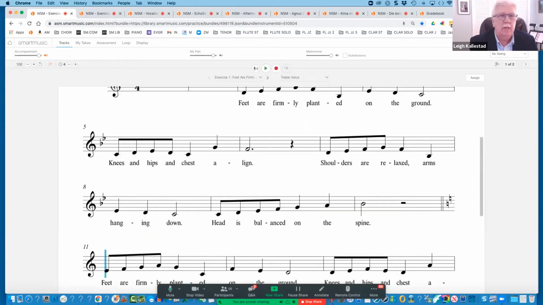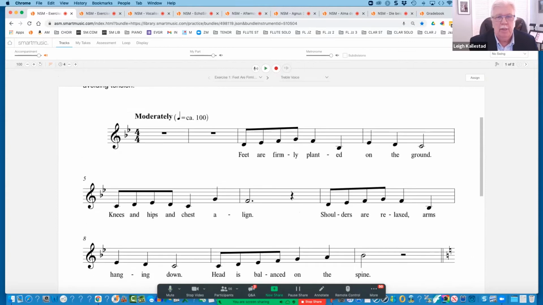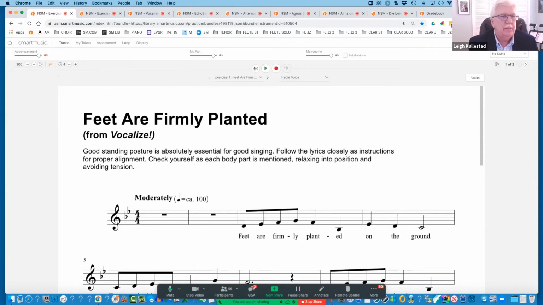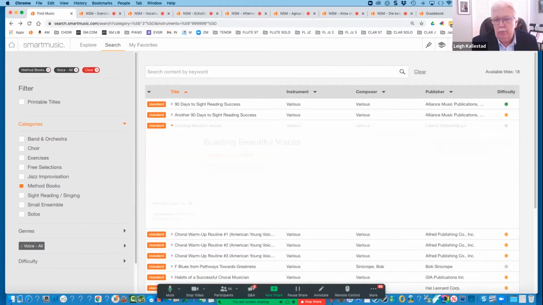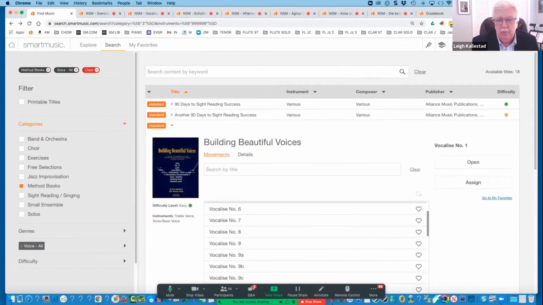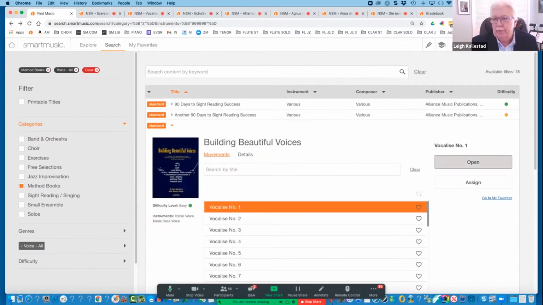So I may not use that with my high school choir, but I think for the younger students, that's a great warm-up exercise. And of course, it goes through several keys. What I might do with an older group is do something like building beautiful voices. And there's a lot of vocalises exercises in here. Maybe some of you have used this.